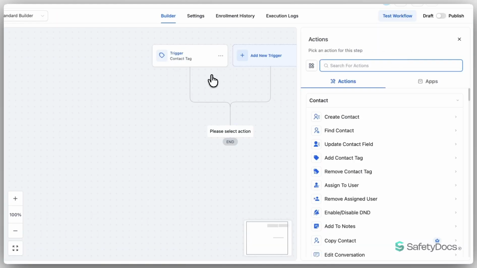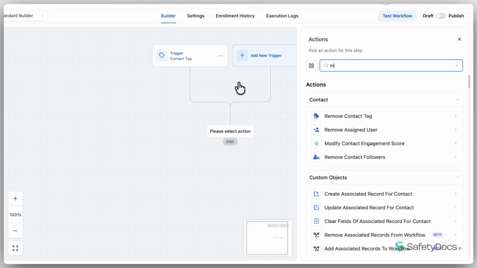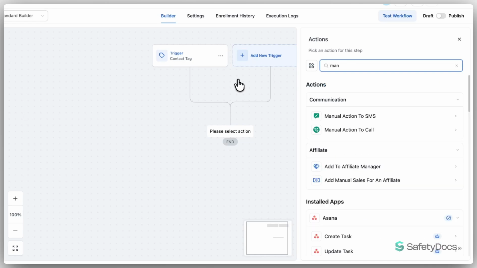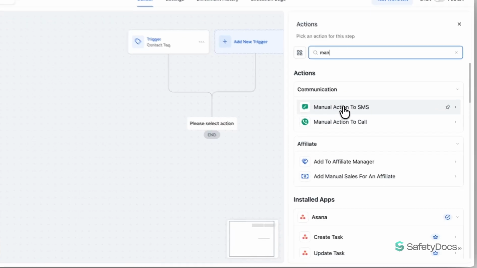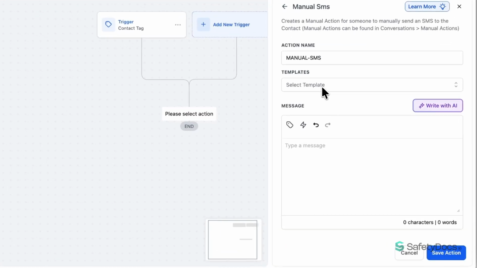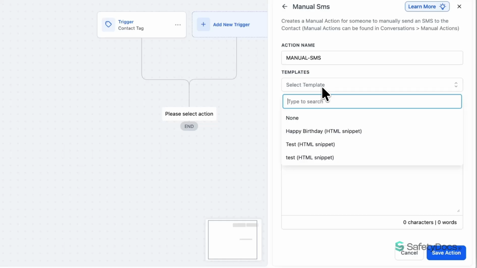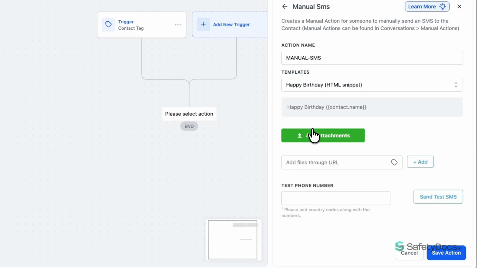In order to create a manual action, we can go to the workflow list, create a new workflow, choose a particular trigger that you want to occur before the manual action is assigned, and then search for manual actions. You have 2 communication options, a manual action to SMS and a manual action to call. In our case, we can add an SMS. We could choose a pre-designed template, such as one of our SMS templates, and then we can save that action.